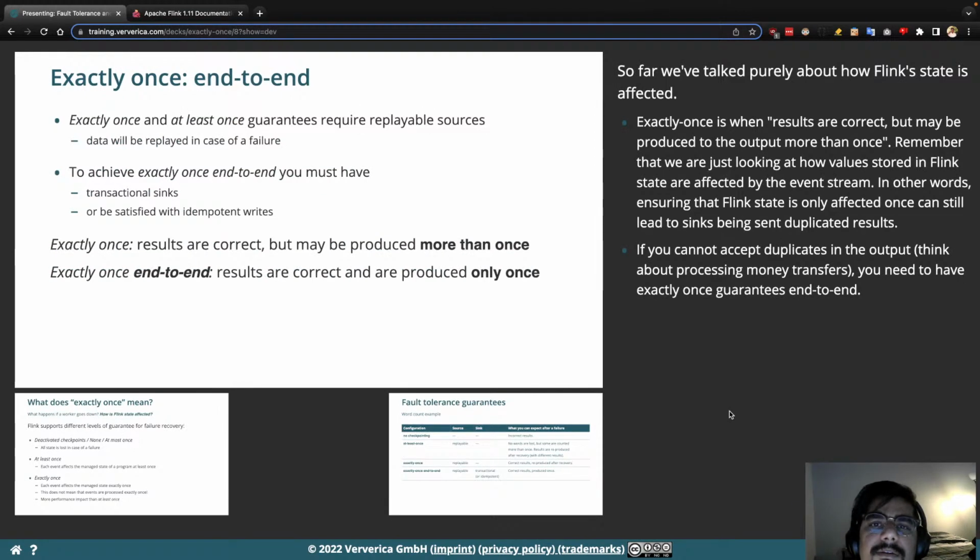Okay, so exactly once, end-to-end exactly once, and at least once guarantees require a repeatable source that I mentioned, which will be replayed in case of failure. To achieve exactly once end-to-end, you must have a transactional sink, or be satisfied with idempotent writes. Exactly once: results are correct, but may be produced more than once. Exactly once end-to-end: results are correct and produced only once. So there is a difference between exactly once and exactly once end-to-end.